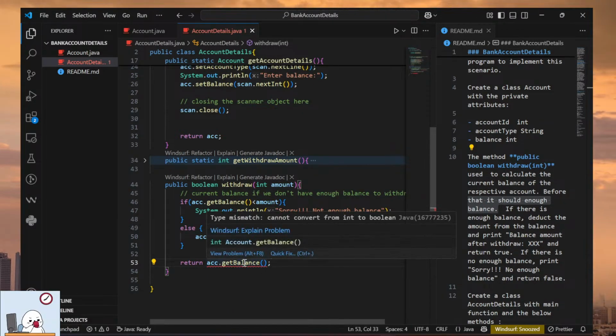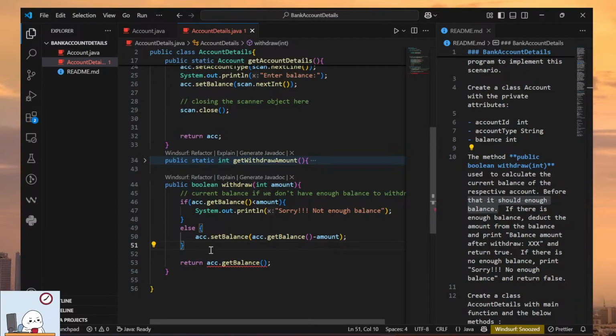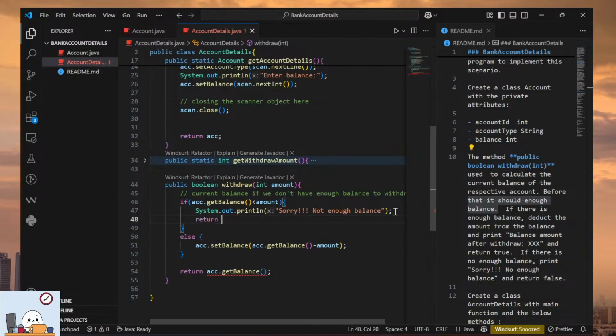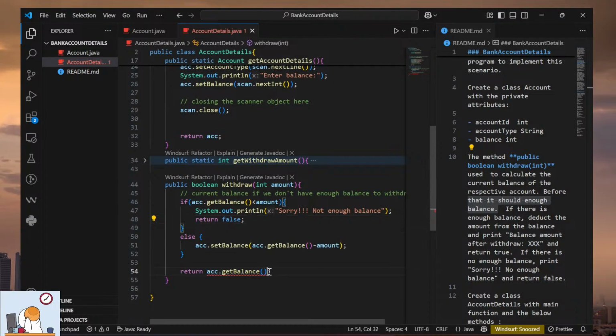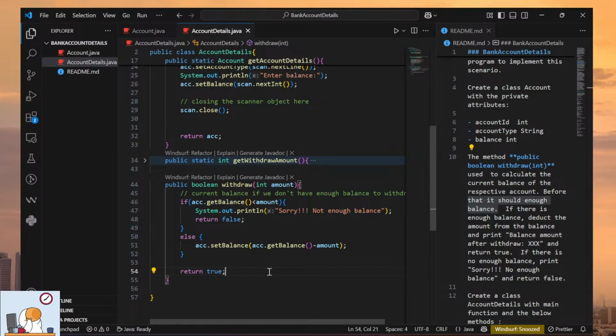Why cannot convert from integer to boolean? Oh, okay. Yeah, we can, sure. We'll just say return false here. We'll say return true here because we're done with this step. Because it's a boolean method, we need to return either true or false.